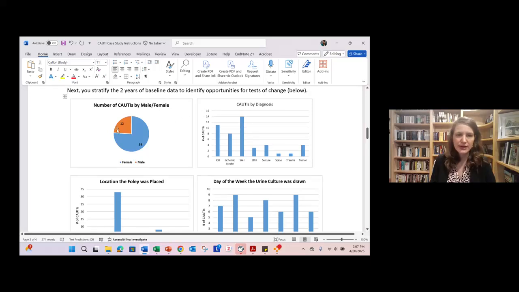So we're going to say that this team stratified all of that information. So you can see here, this is number of CAUTIs by male and female. And it looks like, wow, a lot of CAUTIs occur in the female population. So maybe you can think about tests of change related to females, like using external female urinary catheters.